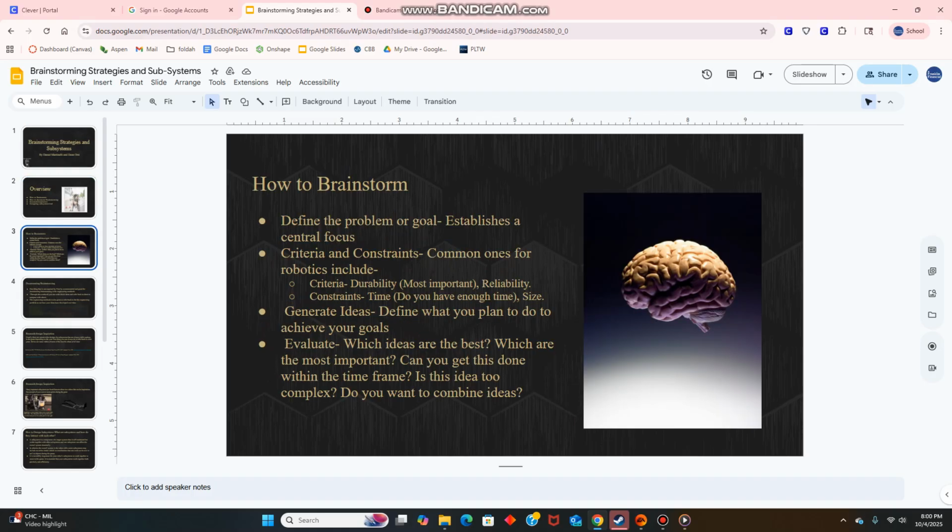How to brainstorm. So first step in brainstorming, you gotta find your goal or problem to actually have a focus on what you're gonna do for brainstorming. So originally you're gonna have a goal that you define, like what's your goal for the year for robotics. That is the most important thing to find. And then if, say, a subsystem is not working, you gotta find the problem to the subsystem before you can even start to brainstorm how to fix that subsystem.